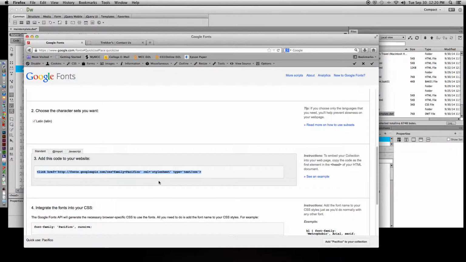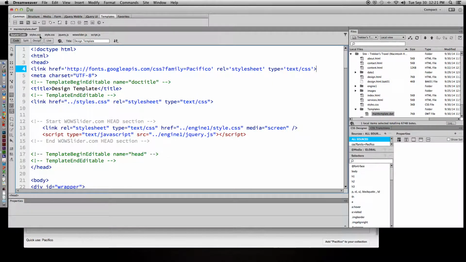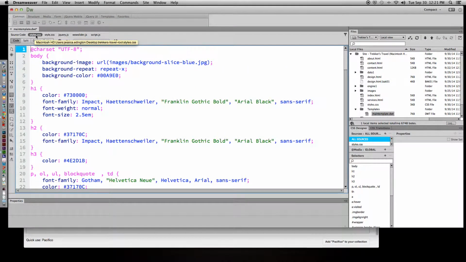Alright, so let's see what else we do. As we come down, it's going to say integrate the fonts into your CSS. So it's saying that we need to put this in our CSS. This is the property and this is the value. I want it specifically for my heading 1, so I'm going to add it there. So I'll copy this property and value, and I'm going to come in and look at the CSS for my site right now. And right now, again, my font family is Impact and Haettenschweiler. I can never say that. And then if it doesn't have that, then Franklin Gothic Bold. If it doesn't have that, Arial Black.